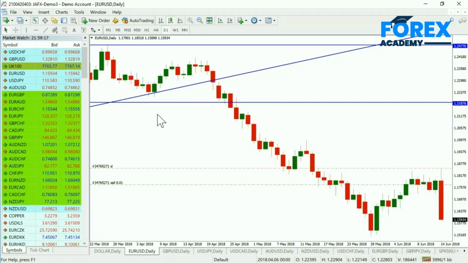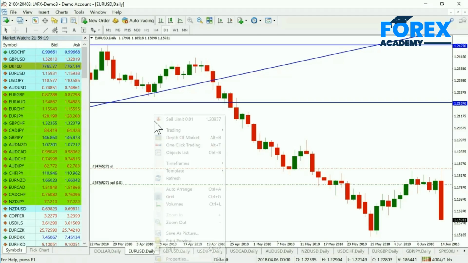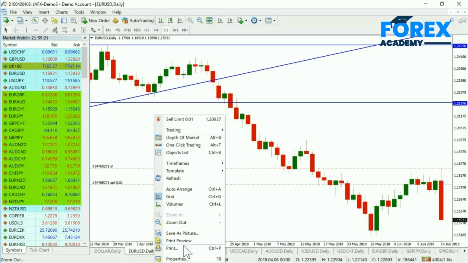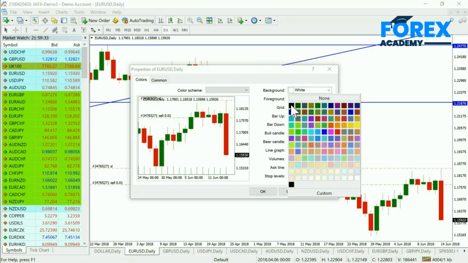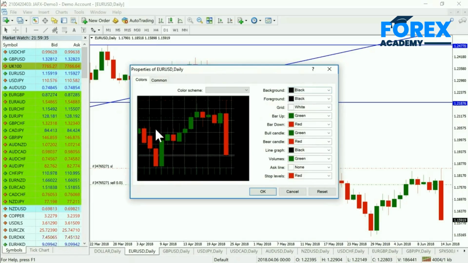So to show you how to go about doing this, just right click anywhere on the chart, scroll down to the bottom, and you'll see properties, and this will bring up a list of properties there for you. And what you can do is you can set the background to whatever color you wish, and you can get a little preview as well of that background.